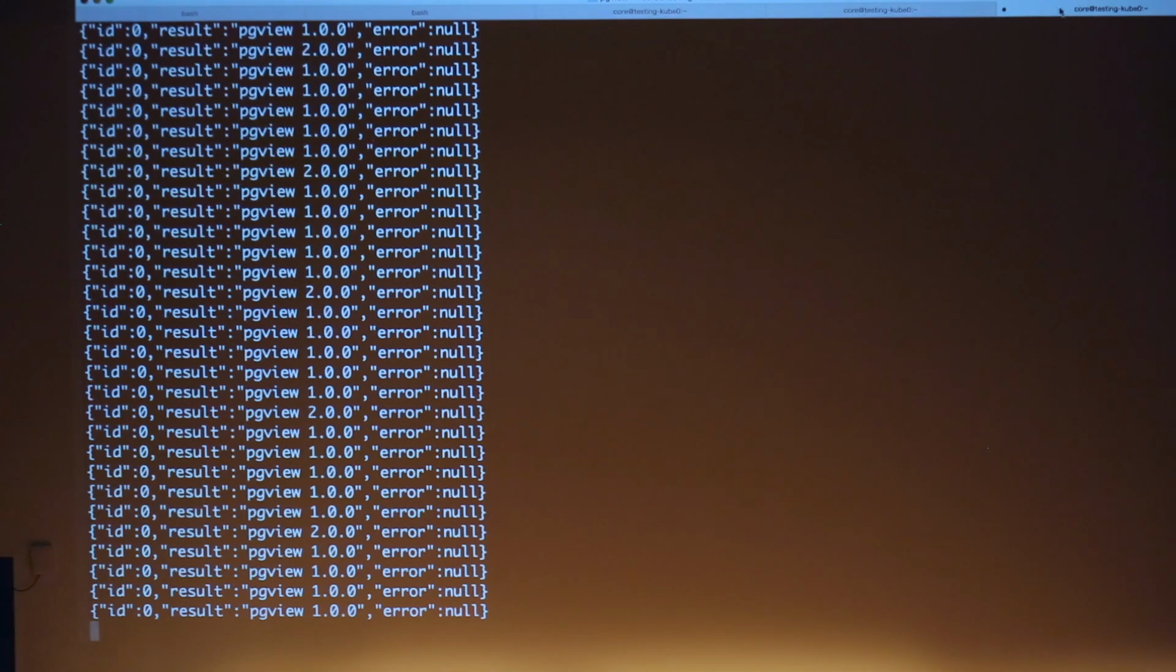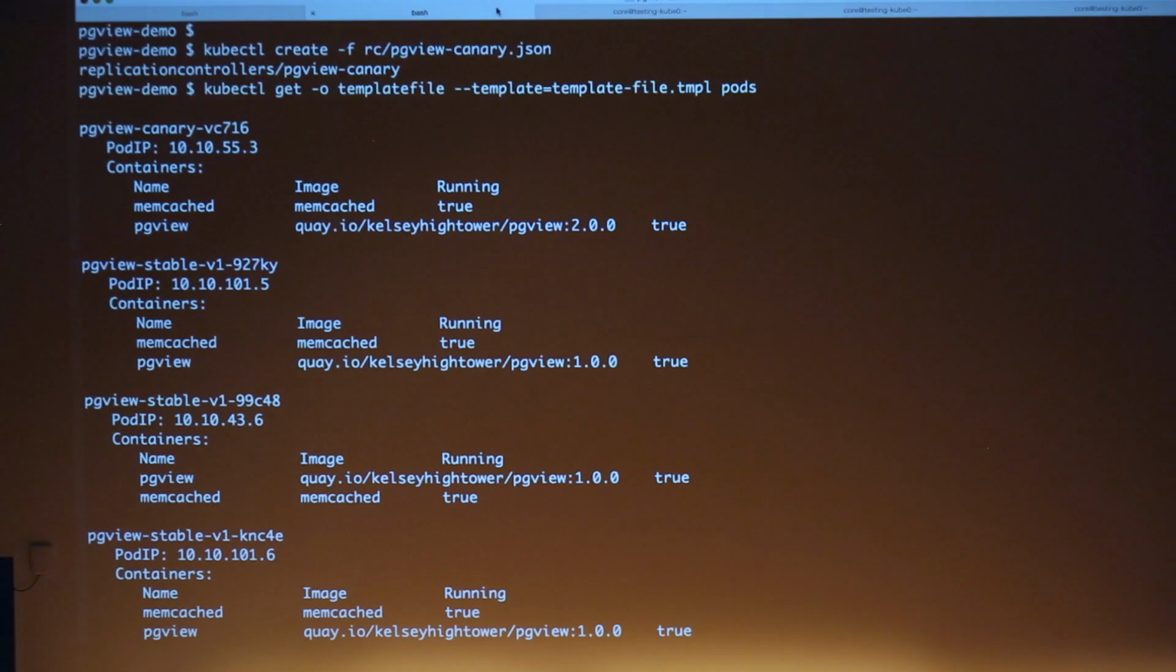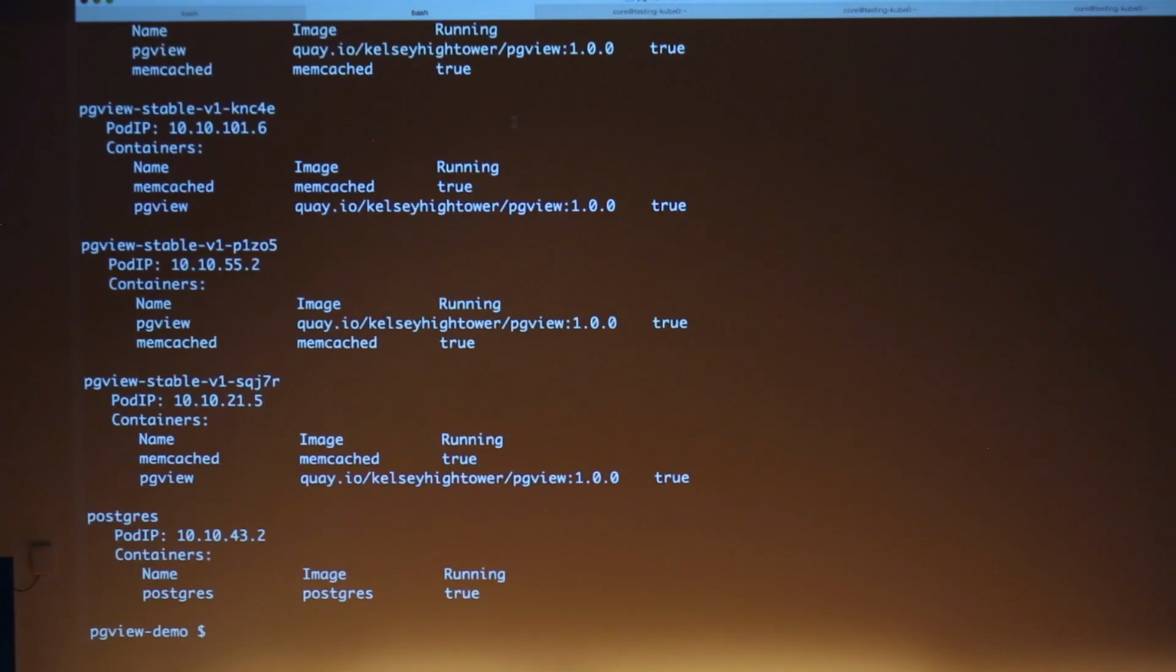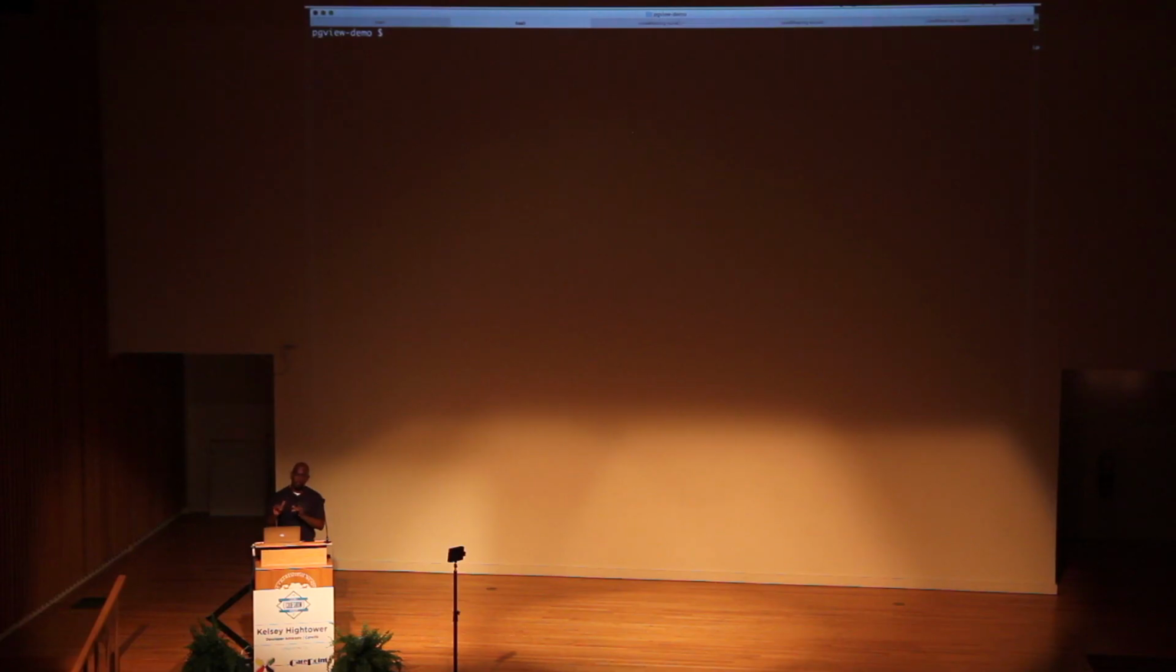So how do we do that? The way we do that is, in this case, I'm going to just use another replication controller. And that replication controller just says, you know what, just use this image instead of the other image. That's it. It basically looks the same, but the nice thing about these things is you can check them in and version them. So what we're going to do is use version 2 of this PG view controller to see what happens.